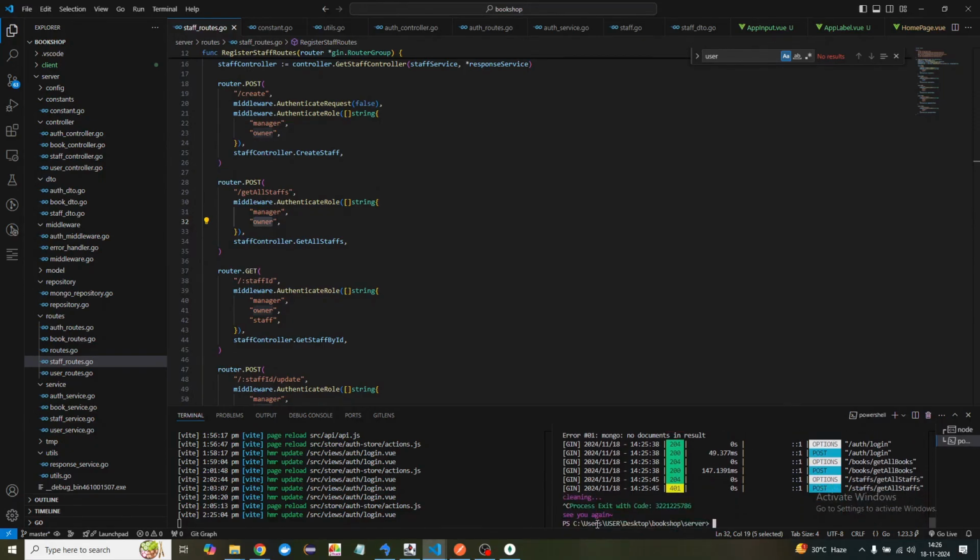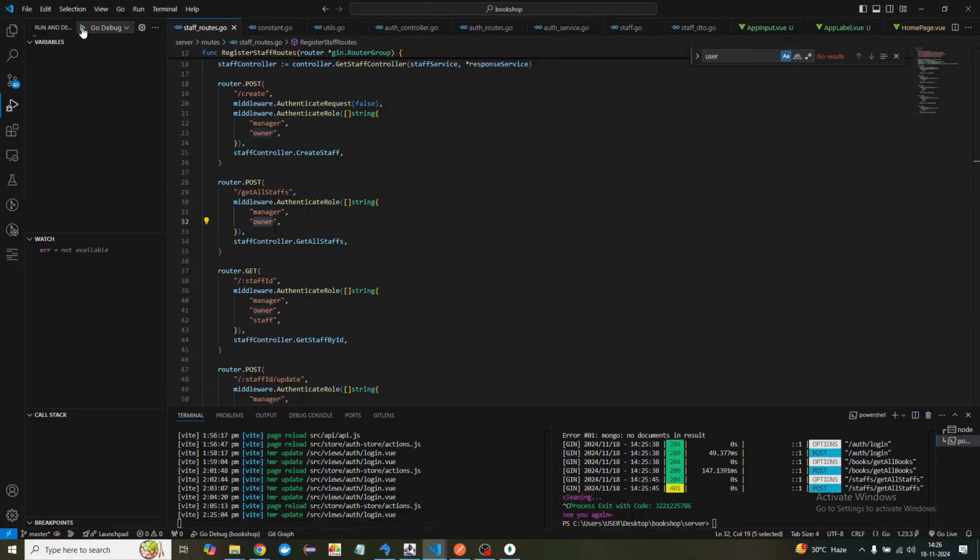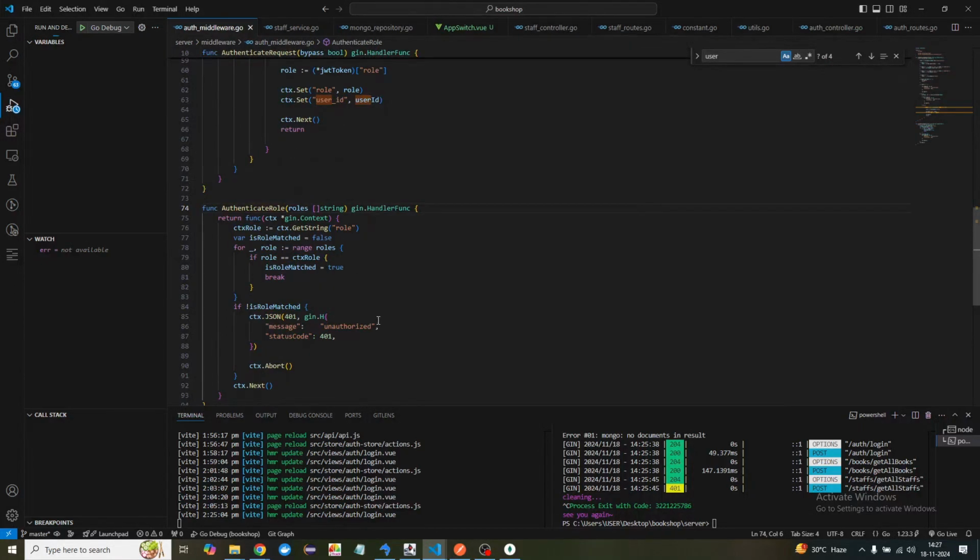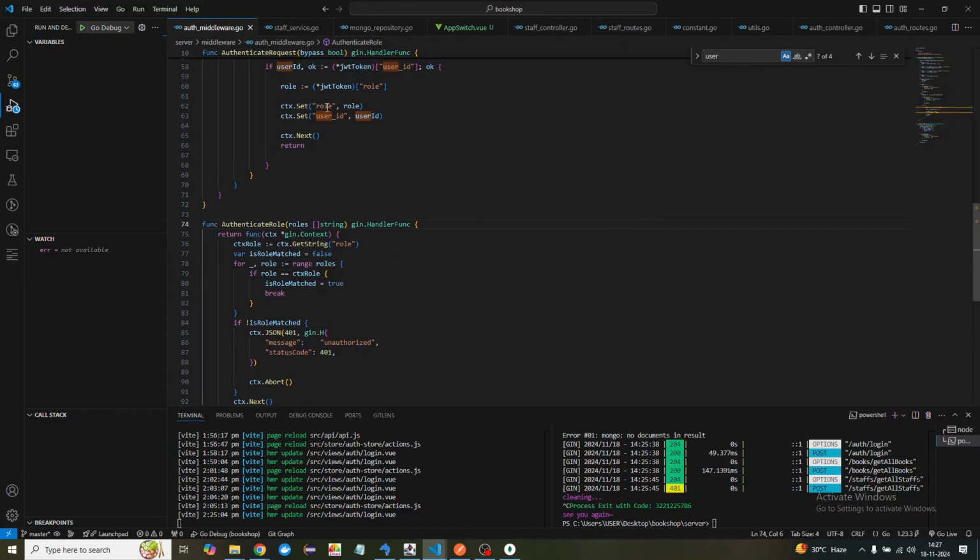So I'll close this server, and from here we need to start our Golang application as a debugger. So let's start the application as a debugger. Meanwhile, we'll try to understand why that is happening. So this function will have, in that case, manager as well as owner. If I go into authenticate role, now if the specific JWT is authenticated, then we should be getting those roles over there, and this time the role will of course be owner, right?